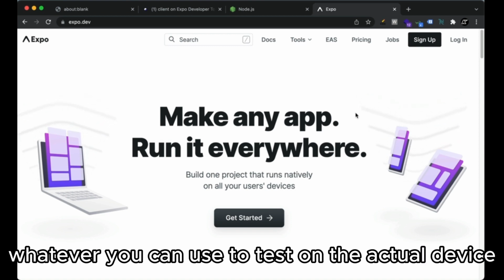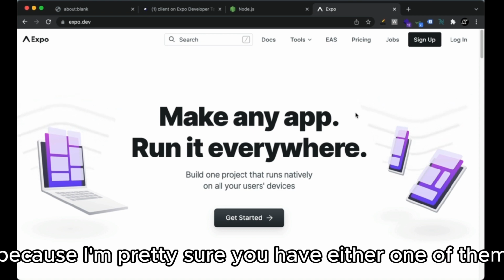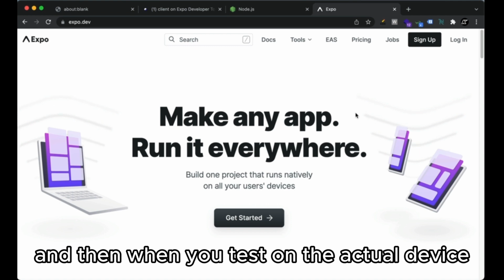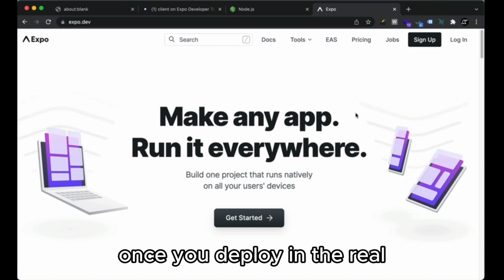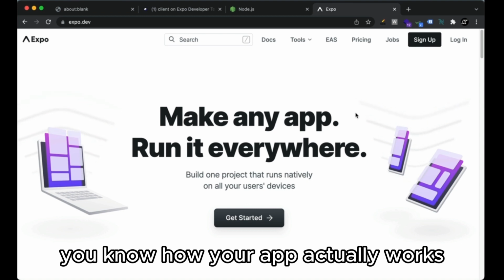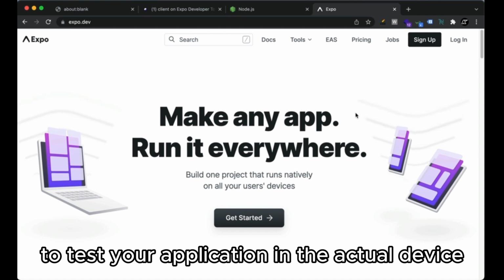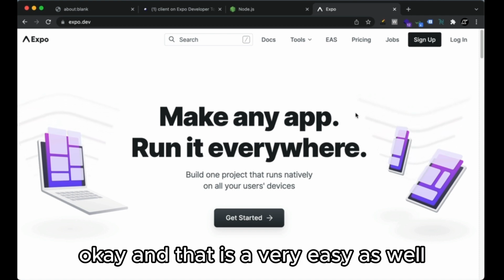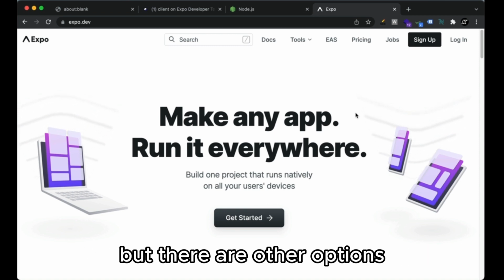Whatever you have, you can use it to test on the actual device, and that is the one I recommend because I'm pretty sure you have either one of them. And when you test on the actual device, you know how your app exactly works. So once you deploy in production, you know how your app actually works. So it's always really good to test your application on the actual device. Okay, and that is very easy as well. So I recommend you do that, but there are other options.